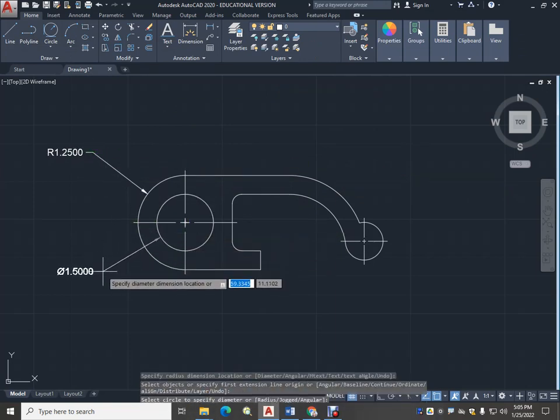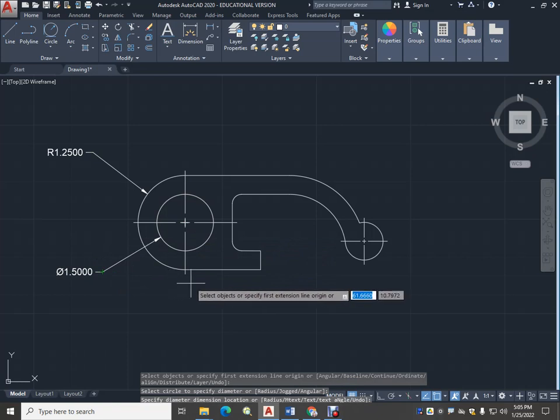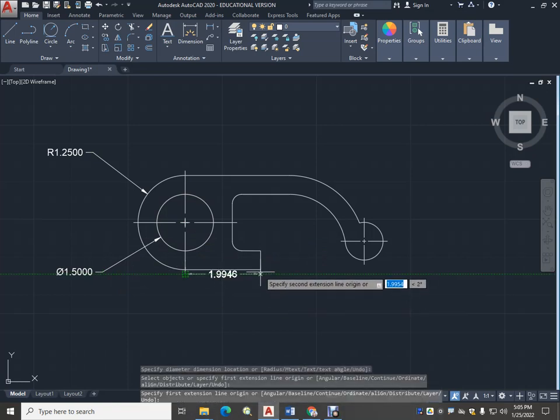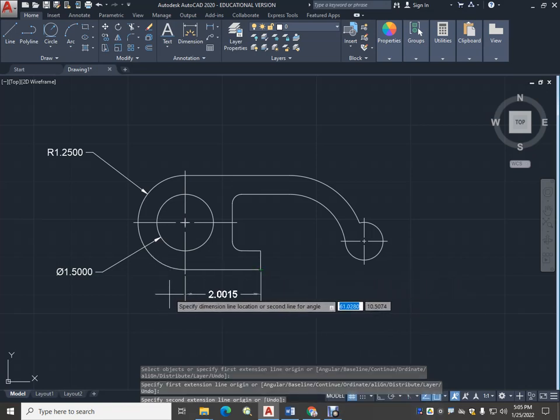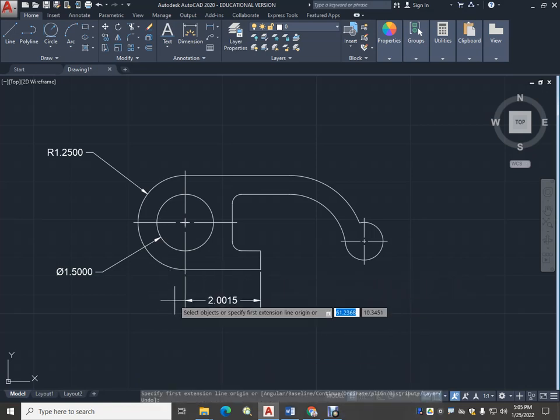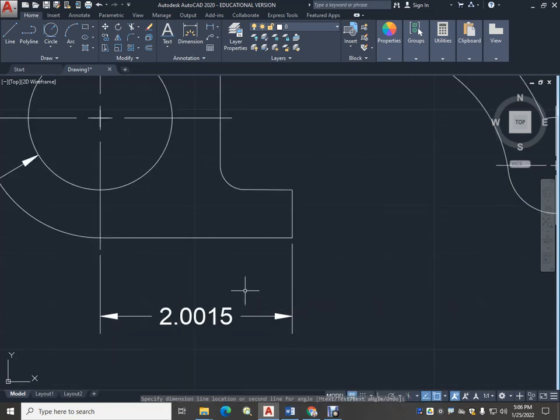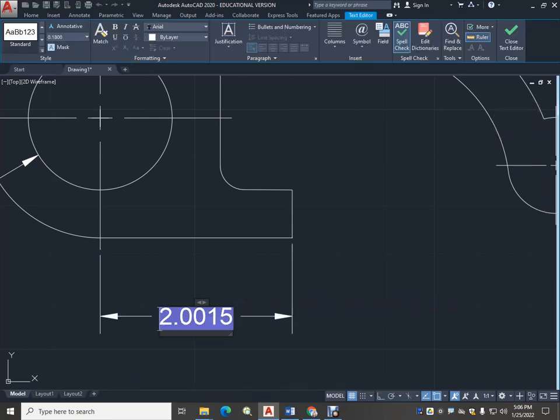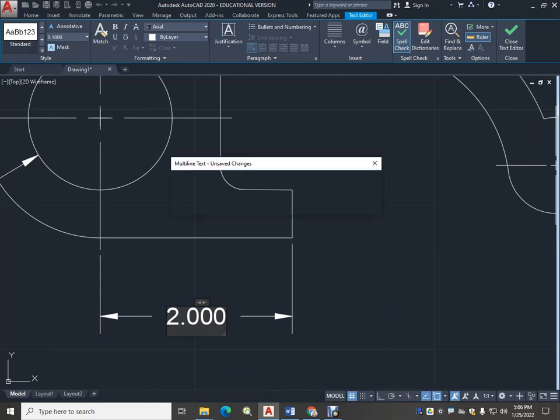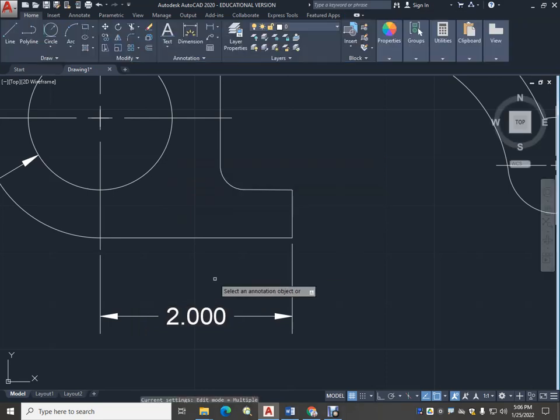Notice they're called out. One is a radius, one is a diameter. We'll get this 2 inches in here. That's supposed to be 2 inches, so let's just fix that.